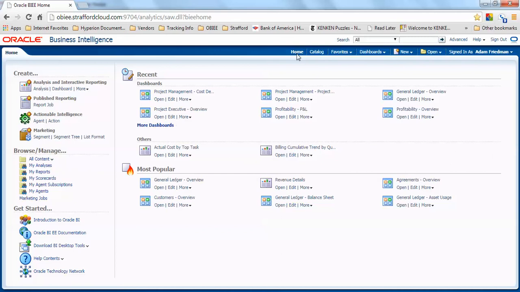We can see that we're at the home page. At the home page, we have access to a number of areas. On the right here, in this big right pane, we have recent, which is going to show us recent dashboards or other types of reports that we might have opened. It's going to give us a list of most popular, which may or may not be useful, depending on what you're trying to accomplish. On the left side, we have a Create section and a Browse Manage section.